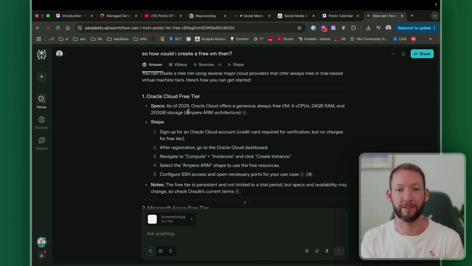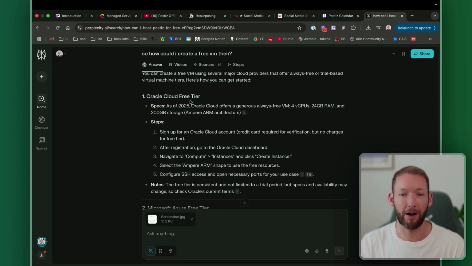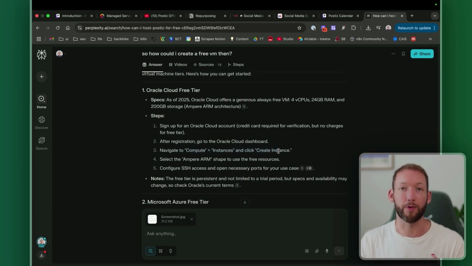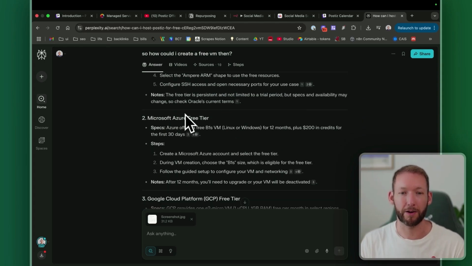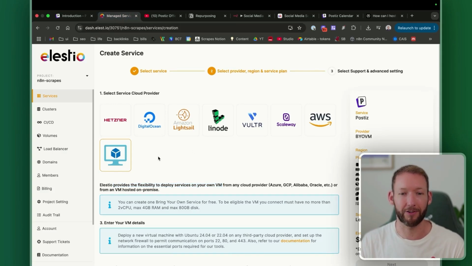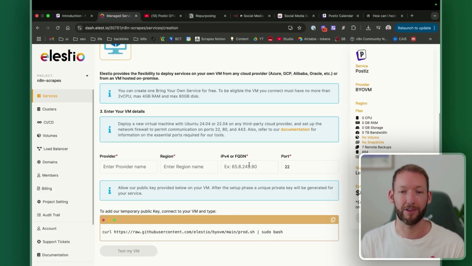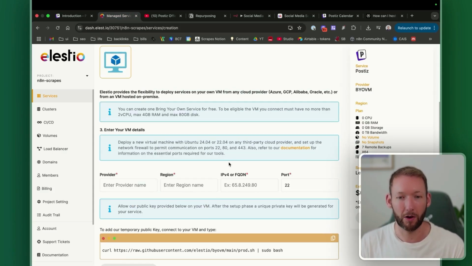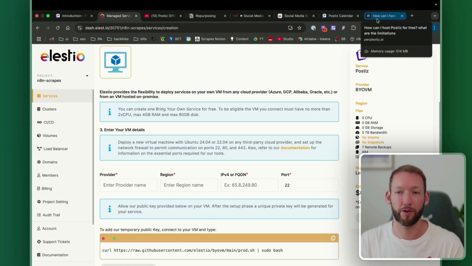For example, I searched this with Perplexity. You can get Oracle Cloud free tier, where you can set up your own instance for free. You've got Microsoft Azure free tier, where you set up your own. And all you need to do then is get the correct credentials and bring those back to put them in the provider, the region, the port, and the IPv4 columns. Something like Perplexity can help you walk through that process. You can see my search down there: how can I host Postiz for free?